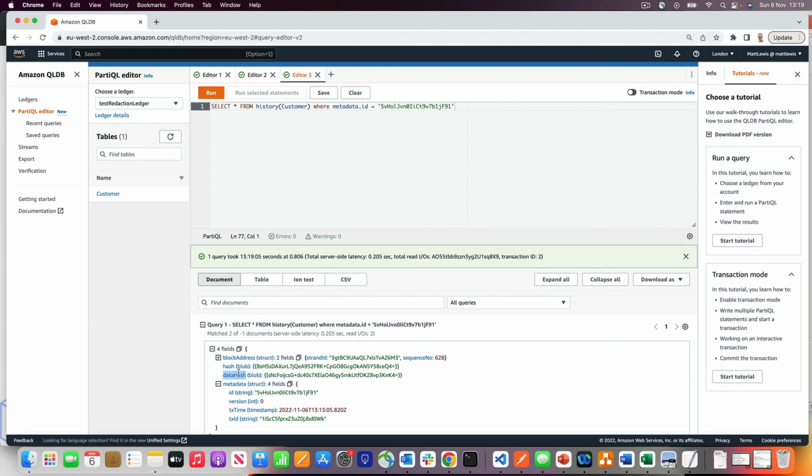So the value of this field is the Amazon Ion hash of the removed data structure. And that allows the ledger to maintain its overall data integrity, and it means that it remains cryptographically verifiable. So this hopefully explains the difference between deletion and redaction in QLDB.